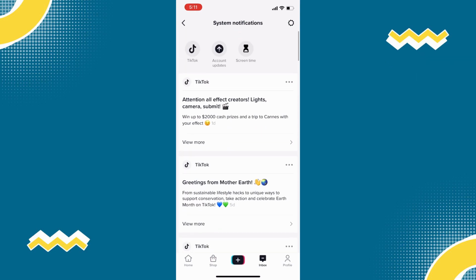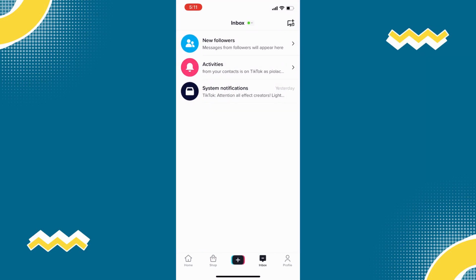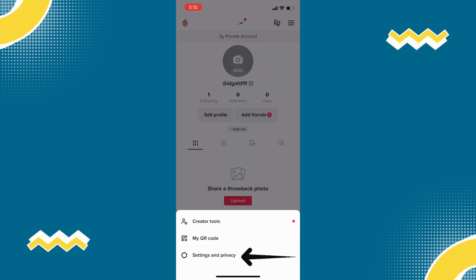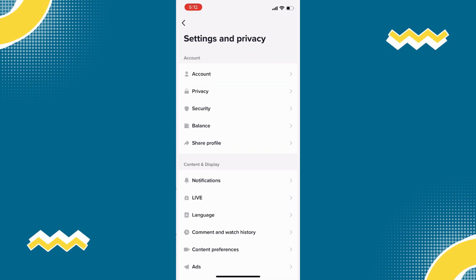If there are none, go back to your profile page, then click the three lines on the upper right corner and tap on Settings and Privacy. And then scroll down to Report a Problem.